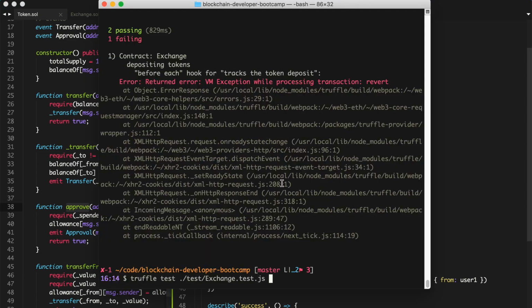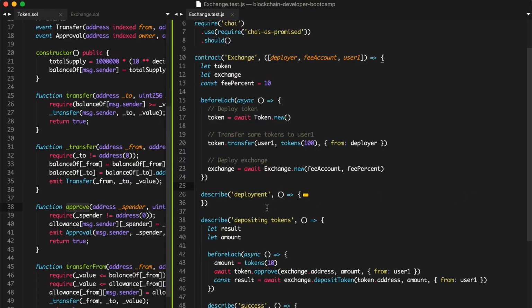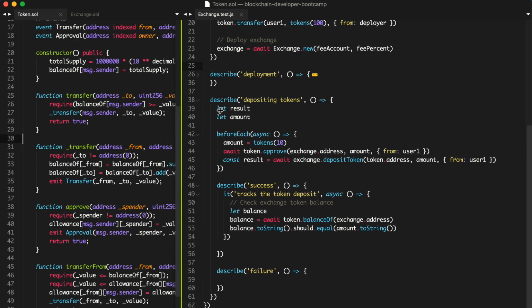All right, let's run the test again, see what happens. All right, they pass. So we can see that the token deposit actually worked. So we transferred tokens, and we check that balance from the token itself. All right, let's update a couple things inside of here.